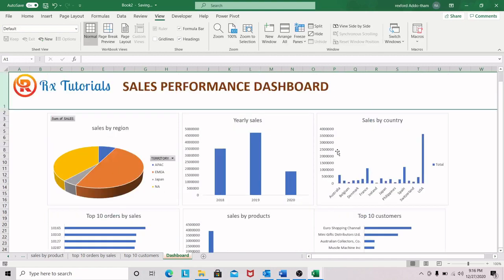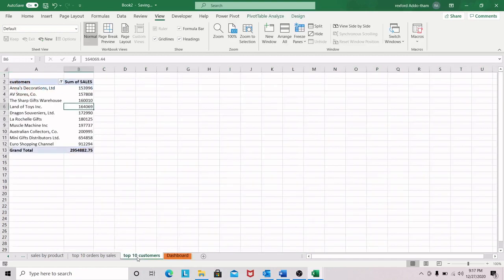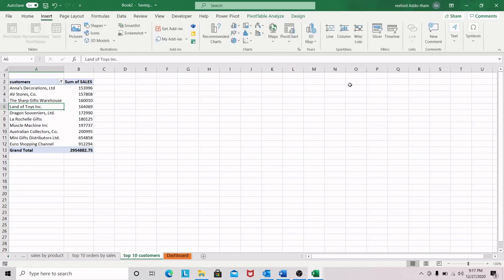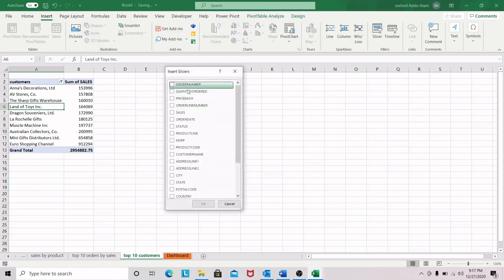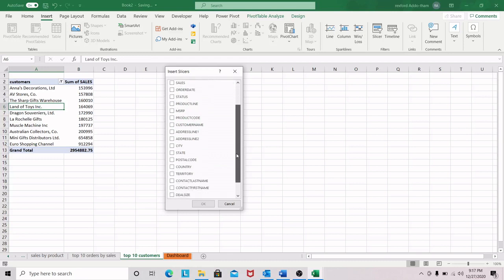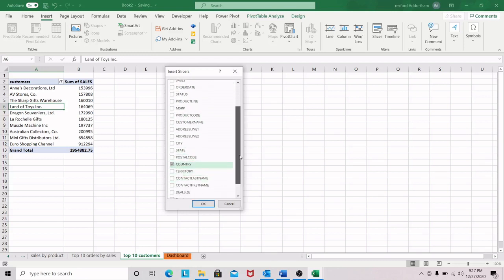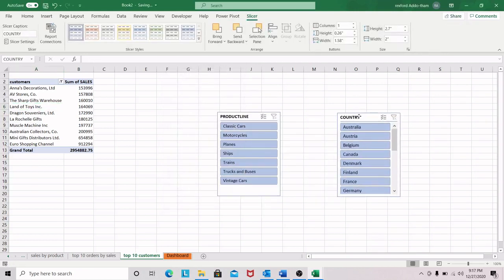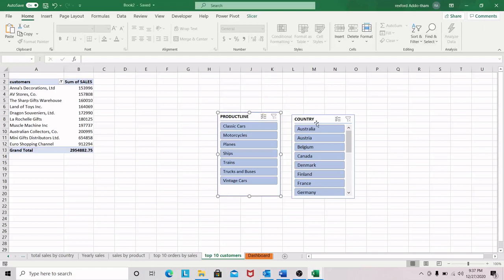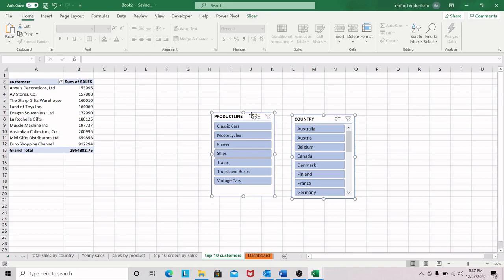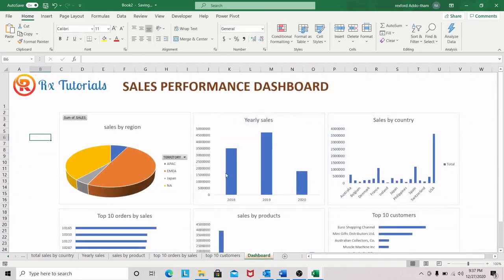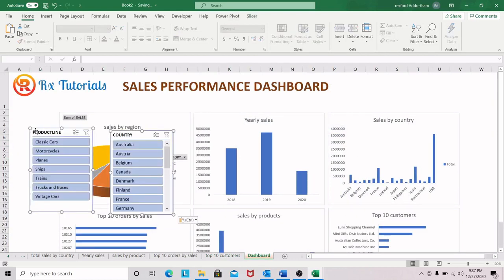So we have all our charts here, and then we go to any of the tables, click on the table, pivot table, go to insert, and then we insert slicers. So we filter by country, and then we also want to filter by the product line. So let's select both slicers. Control C, then we go to the dashboard, click here, Control V.